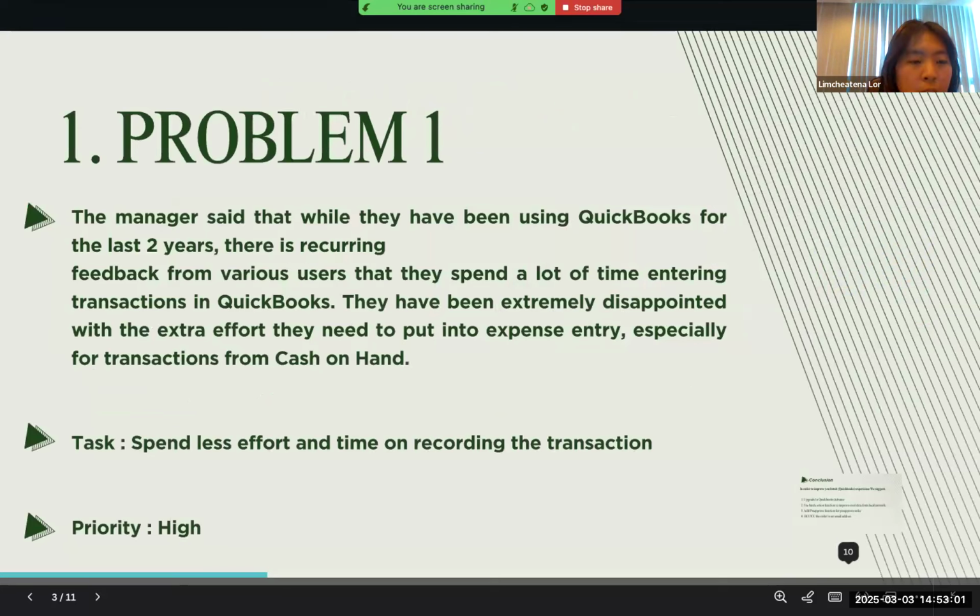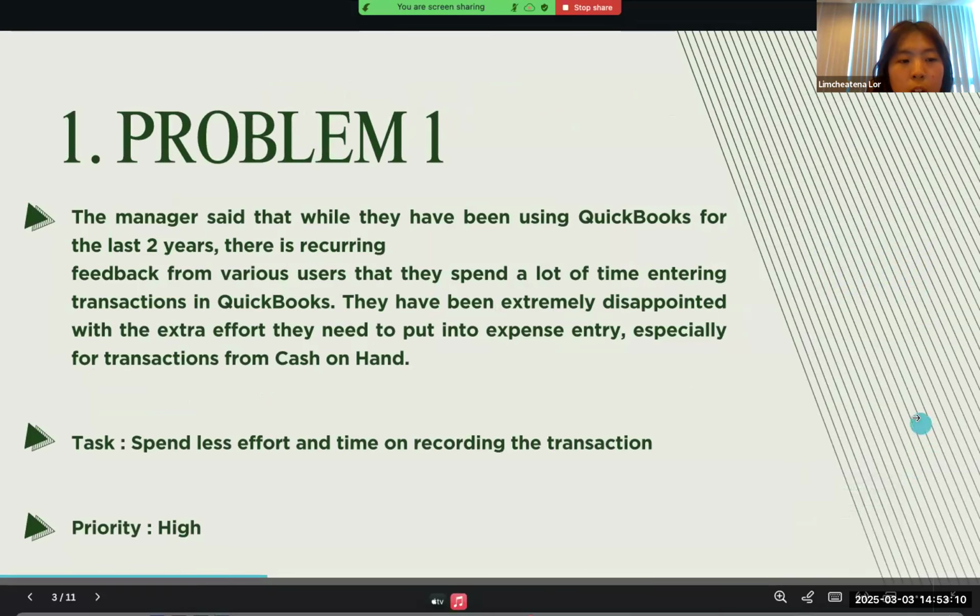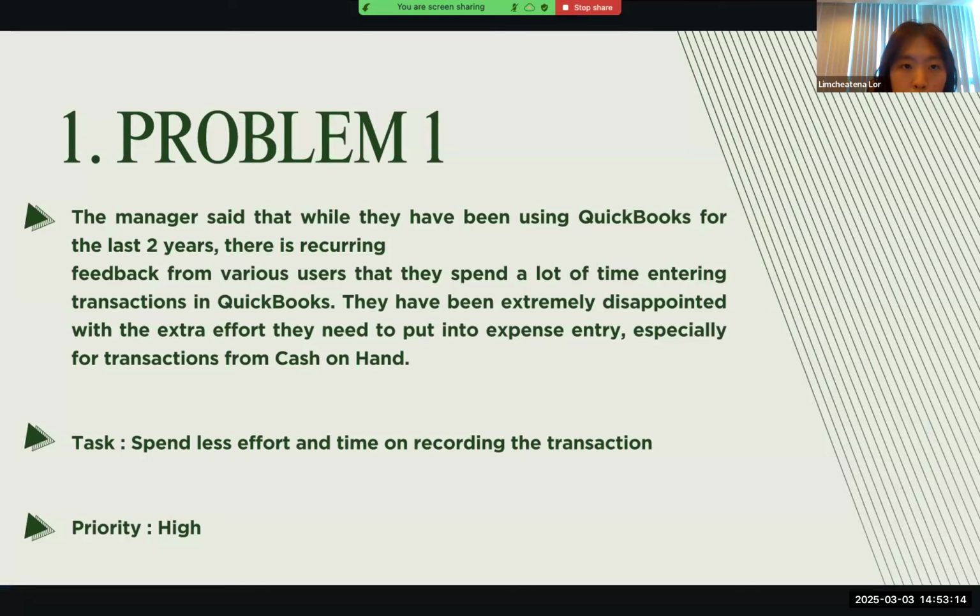So after using QuickBooks for 2 years, the company has faced two difficulties, which are that they have spent a lot of time on recording new entries and doing a lot of paperwork outside QuickBooks. Next slide, please.